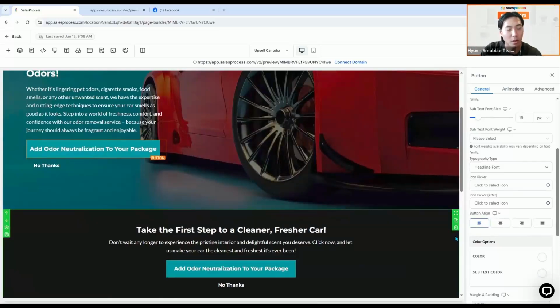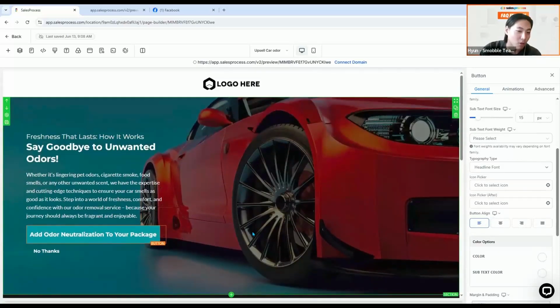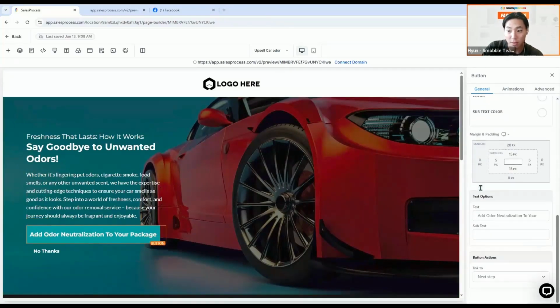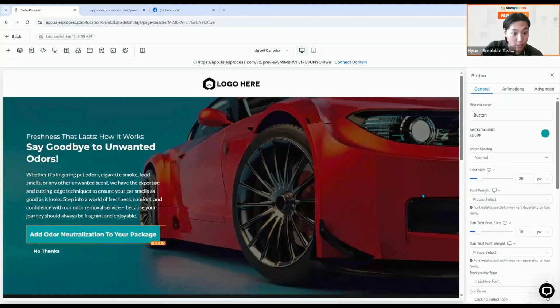But of course, you need to give them the option to say, okay, I'm really not interested in buying this, so please take me to my purchase information. So you should make sure to put the upsell and the no thanks button. So let's go and set this up. It is very simple. So this is the button. If you click on the button, this is the button.